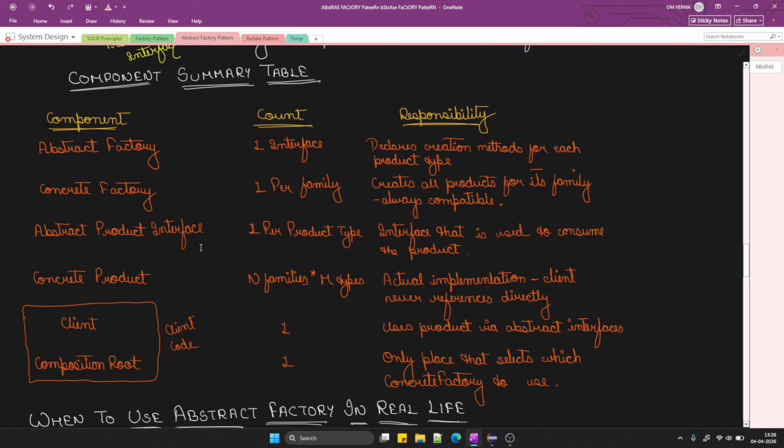Okay, abstract product interfaces, it depends on the use case how many product types we have. Okay, concrete products, so n families into m types. So in this example, we have 3 families, and it depends on how many product types we use. So the formula is n families into m types. So you need to implement n into m product classes or concrete products. Now at last we have the client and composition root.